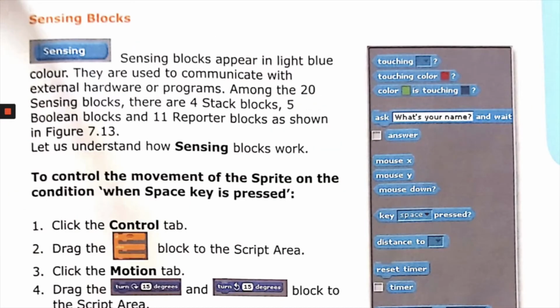Next is sensing blocks. Sensing blocks appear in light blue color. They are used to communicate with external hardware or programs. Among the 20 sensing blocks, there are 4 stack blocks, 5 boolean blocks and 11 reporter blocks. Let us understand how sensing blocks work.